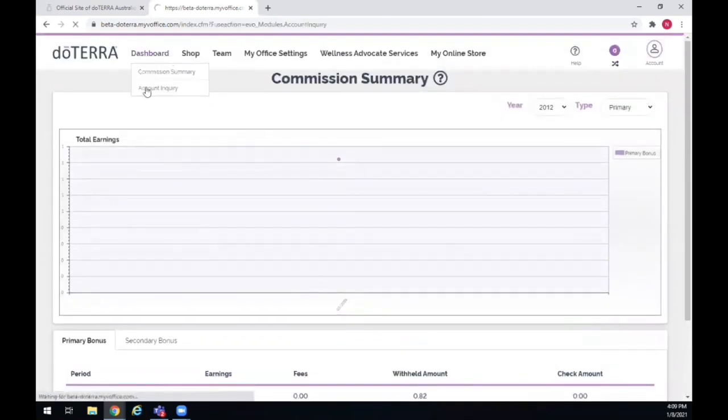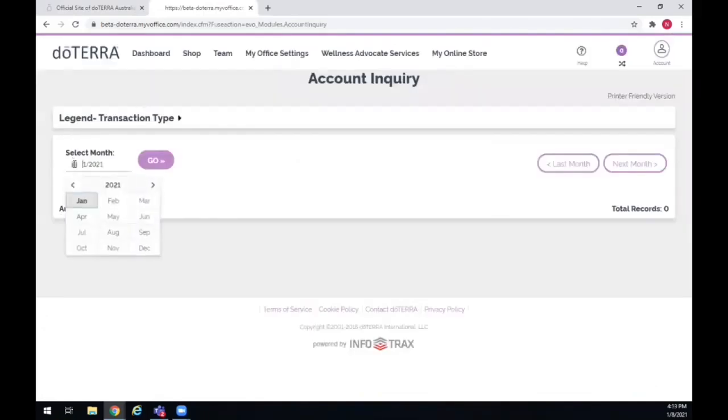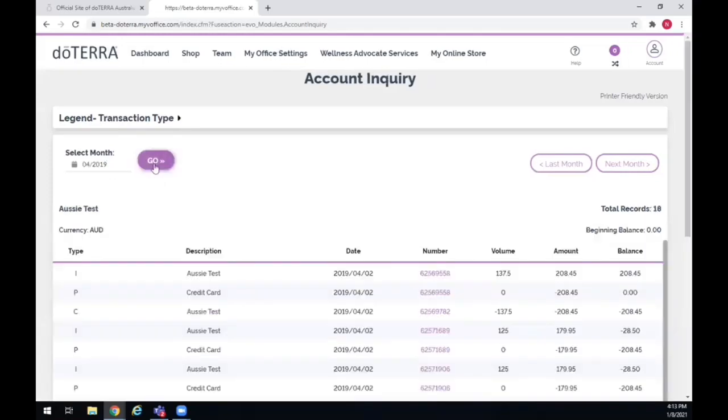In Account Inquiry, you will find a record of the money in your AR ledger, order charges, bonus payments, etc.